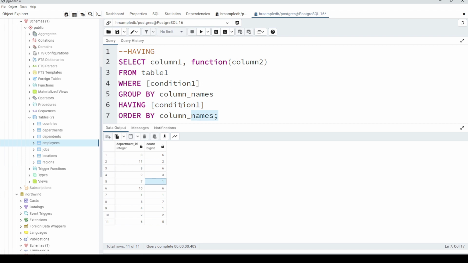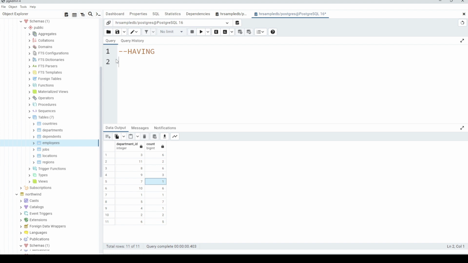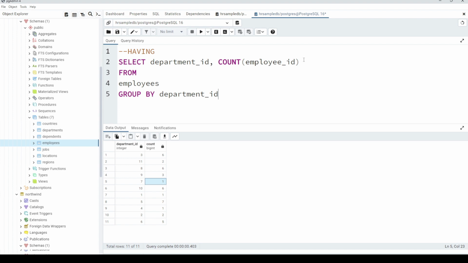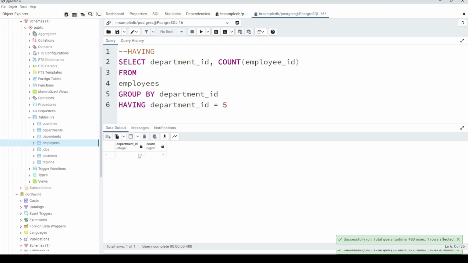Now, if for example, we want to know the number of employees in department number 5, in order to do that, we select department ID, then count employee ID, then from employees. Here, you have to group by department ID. Then after that, you specify the condition that you want to be based on during the filtering of data in groups. Now, I want to return only the data in department number 5. If I execute this query, you see that the results I will be getting are those that correspond to department number 5, which means I will be having 7 as a result, and so on.